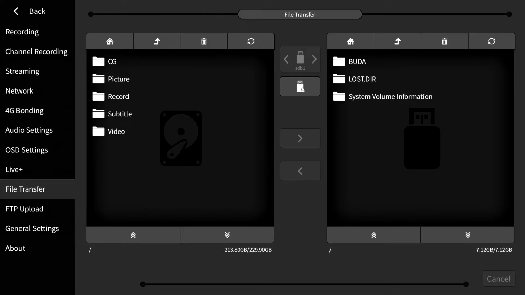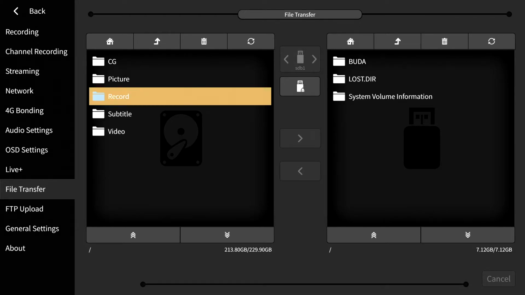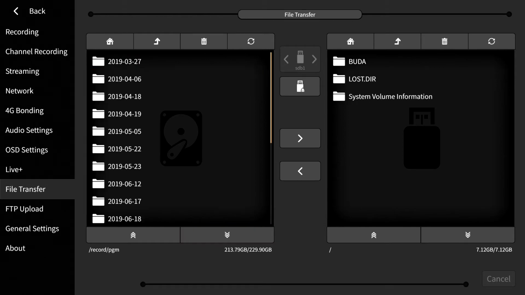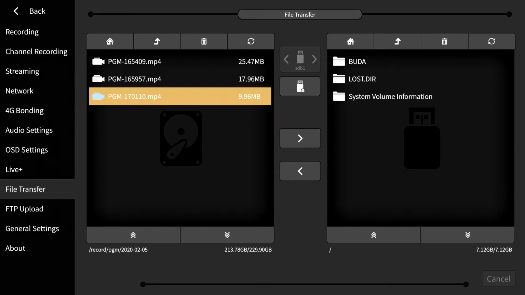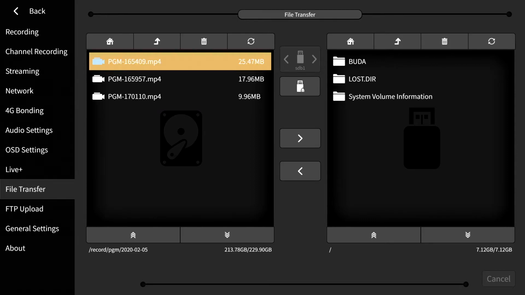Here, you can export the recorded file to your external hard disk or import the video, CG, subtitle into here. To transfer, select the file you want and click this arrow to right button. It will copy the file to your external hard disk. You can check the progress bar below and cancel the transfer.